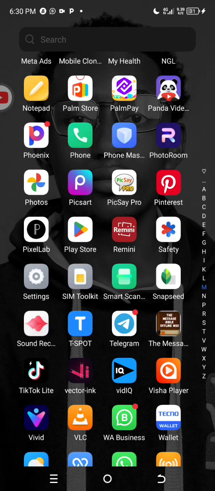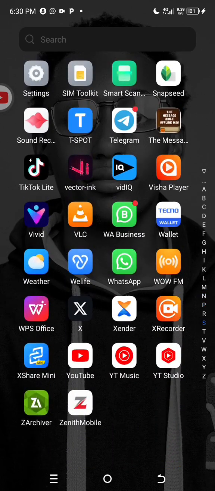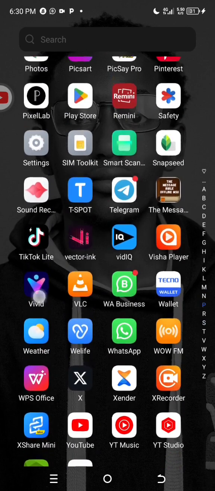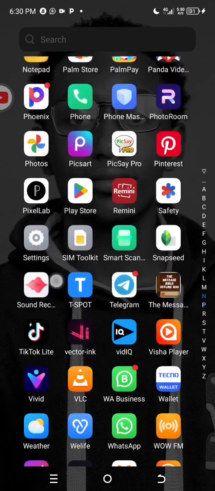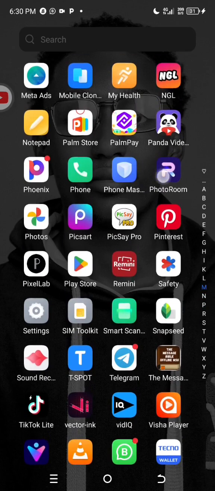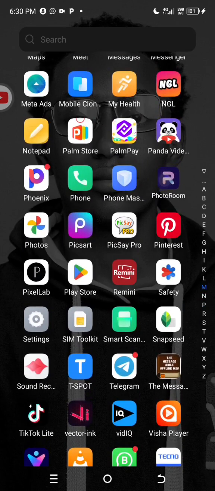You go to Photoroom. Photoroom is a mobile application that enables you to remove background without reducing the quality, and also helps you in the blurring. So that is what we'll be using. This is Photoroom. This is how Photoroom looks like. You can get it from Play Store.